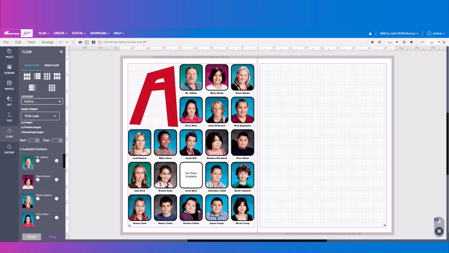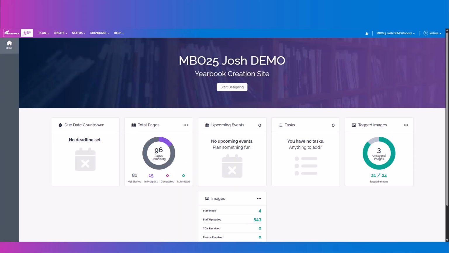Real quick, here is an example of what the no photo available will look like on the page. The student's name will appear, just not their portrait. There are 2 ways of setting up your page for flowing your portraits. One is using our pre-made templates. The other is setting up a flow element. Let's talk about the first one, adding a template.